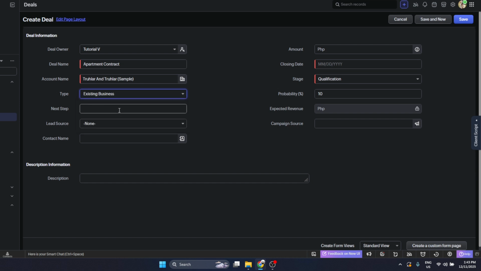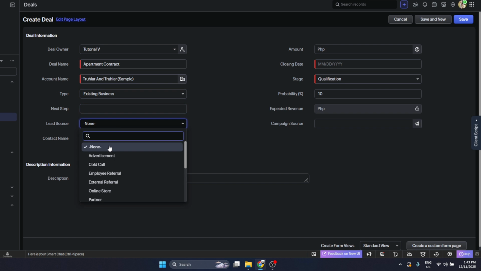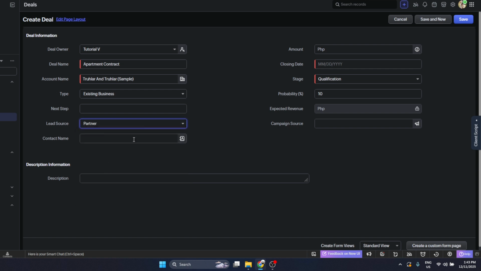Add the associated account or contact if your Zoho is set up that way, so the deal is linked to the right customer. Enter the expected amount or deal value, the closing date, and choose the appropriate stage in your sales pipeline. If there are any required fields marked with an asterisk, make sure those are completed, or Zoho won't let you save the deal.